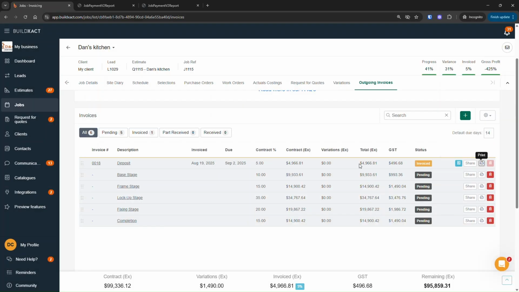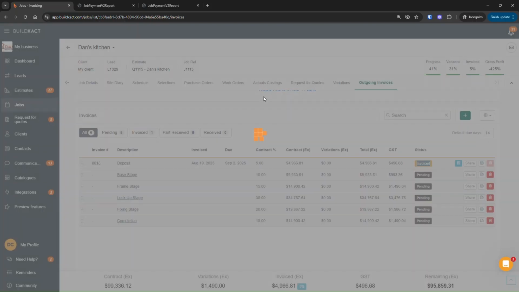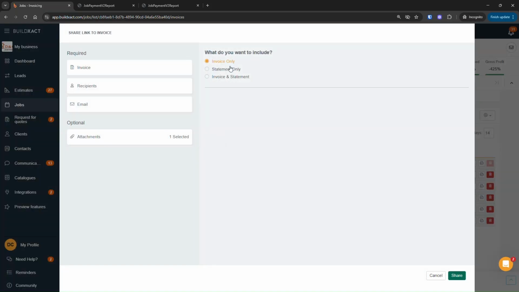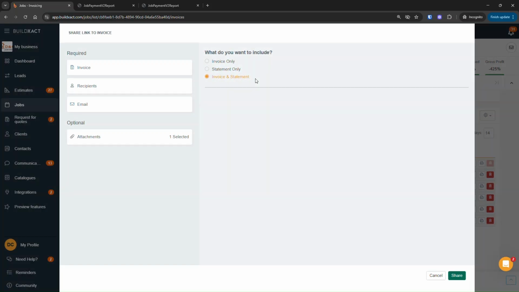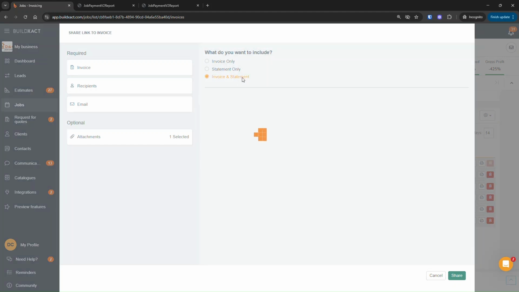Now, I'll come back and show a bit more on those statuses in a second, but let's issue this invoice. If I go to share, much like a lot of different options in BuildExact as far as sharing to clients, it's just got this kind of setup screen. It wants to know, what are you sharing to them? Is it just the invoice, or the statement, or both? Now, I haven't talked about the statement yet. I will in the next bit of this video.